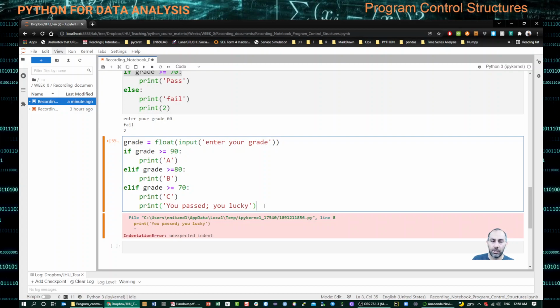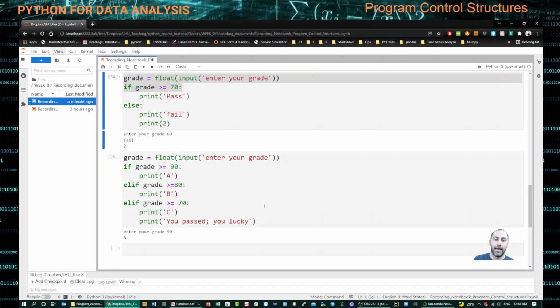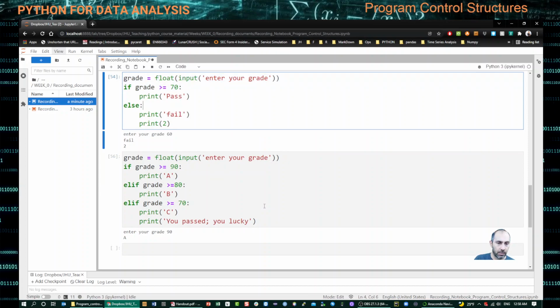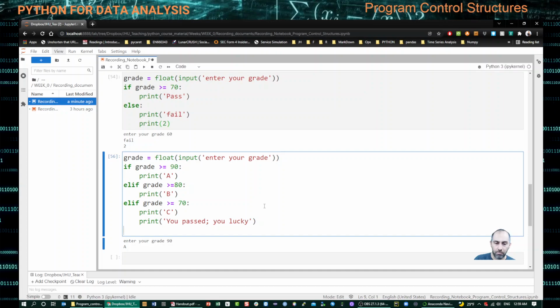I'm going to keep writing code, but let me run the code. You see that Python is not going to give you an unexpected indent error, right? Grade 90, and it's going to say A. You can keep writing the code. You can have as many elifs as you want, as long as they have the same indentation, right?